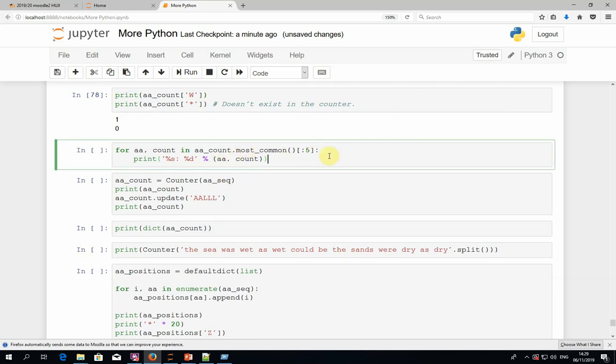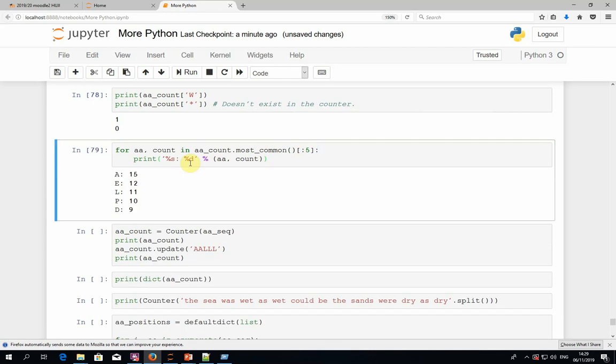And another useful function that it has is the most common, which will give you a list of pairs, a list of tuples, with the most common entries that you get. So if we limit it to 5, like in this case, we'll get the 5 most common amino acids. And you can see that it's A occurring 15 times, then E 12, L 11, and so on.